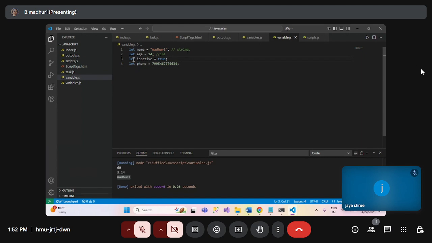Here I have written let isActive equals to true. Why is that? True means it is a boolean value. Boolean values take only two values, true or false. True means 1, false means 0. It will take only 0 and 1 values. 0 means false, 1 means true.